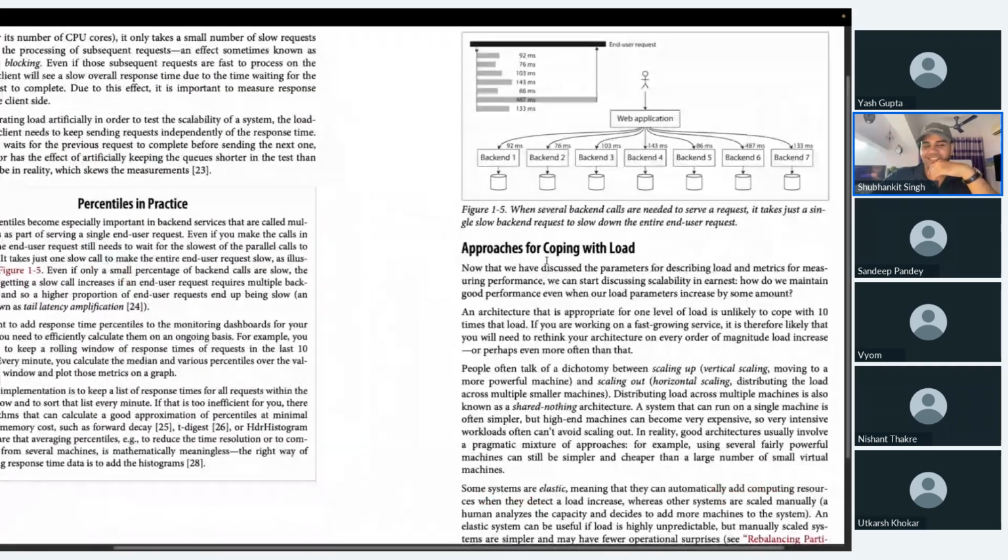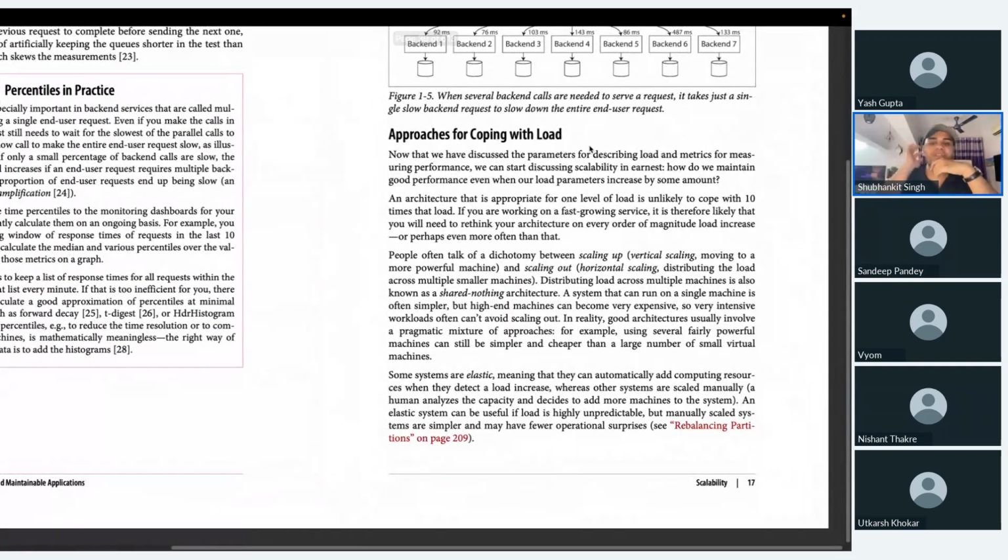But yeah, fine. Approaches for coping with load. Now that we have discussed the parameters for describing load and metrics for measuring performance, we can start discussing scalability in earnest. Basically, now we know how to define load and performance metrics. So let's ask whether we have good performance even when our load is increased. If I know my performance is good when my load is increased, what am I actually testing? Scalability, correct? That was the reason why I was checking both performance and load, to test for scalability.